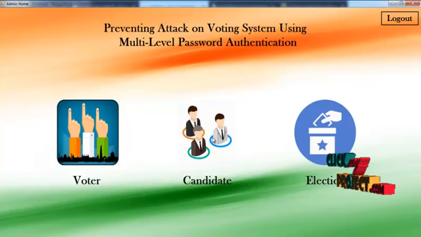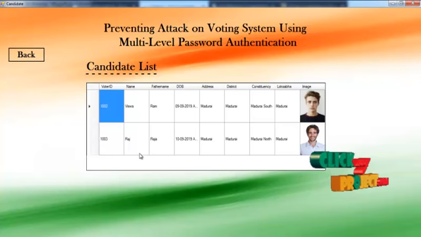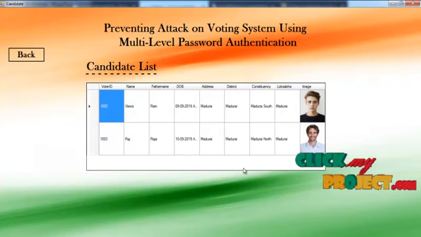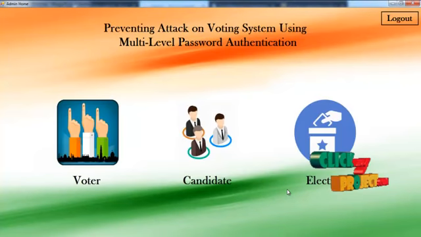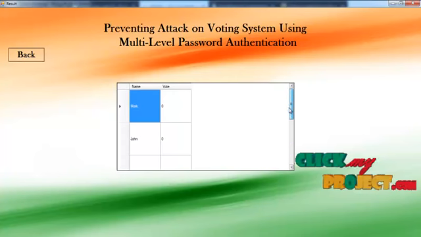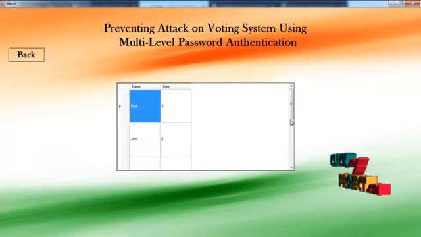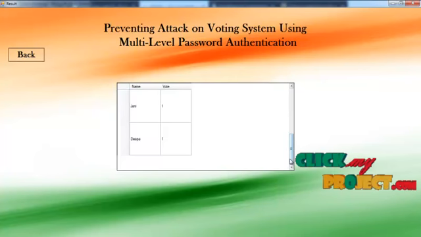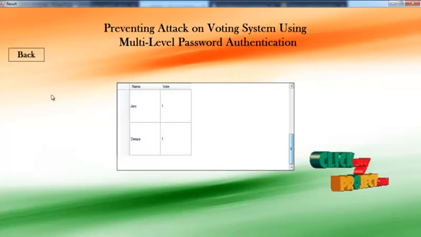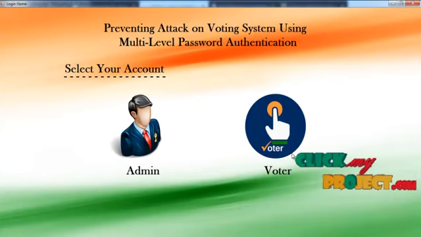Next, candidate details. The candidate details are shown in this box. The candidate details mean the candidates applying for the election. Next, election. The election details show how many votes each candidate got, and are shown in this box. Logout admin. Next, voter.